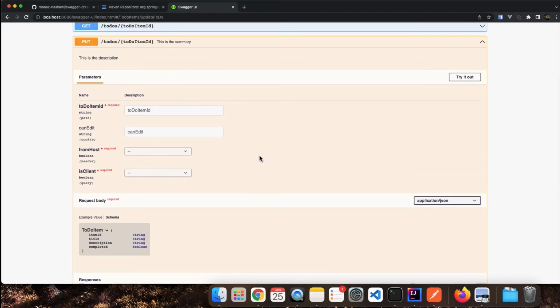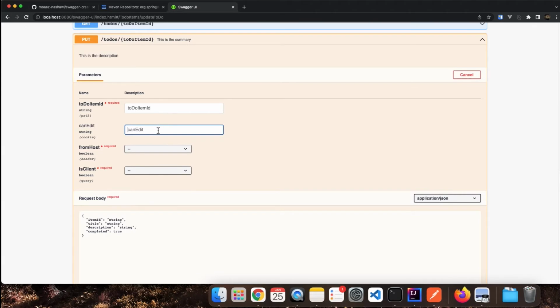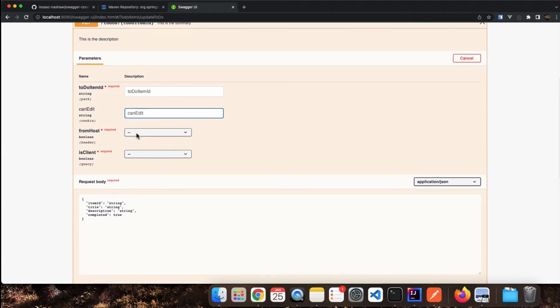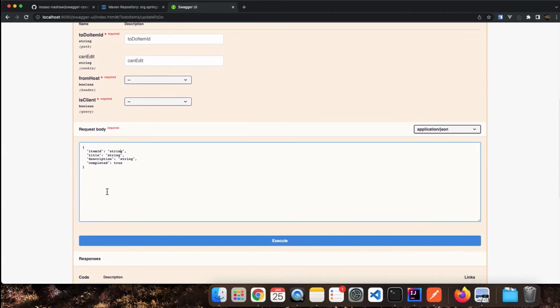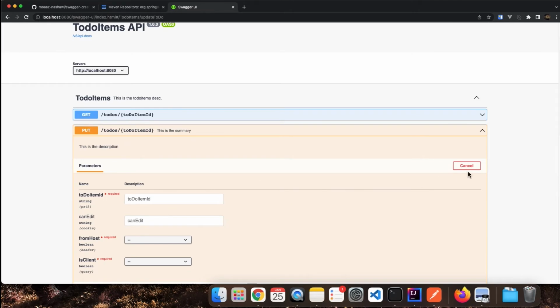And this is a very good thing in this user interface, because now if we want to try this one, we just need to fill some data fields. And as you can see, it also gives us the request body as a JSON object. We just need to hit execute and everything's gonna work.